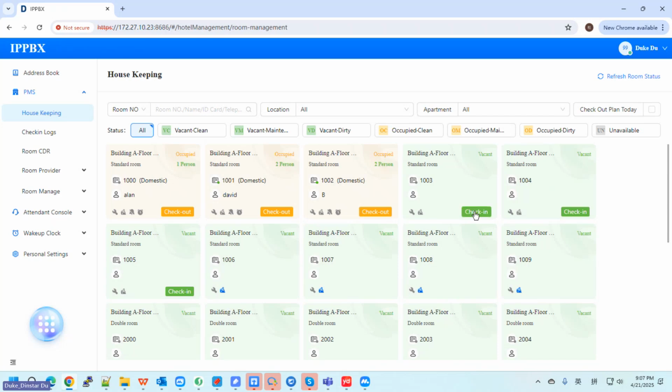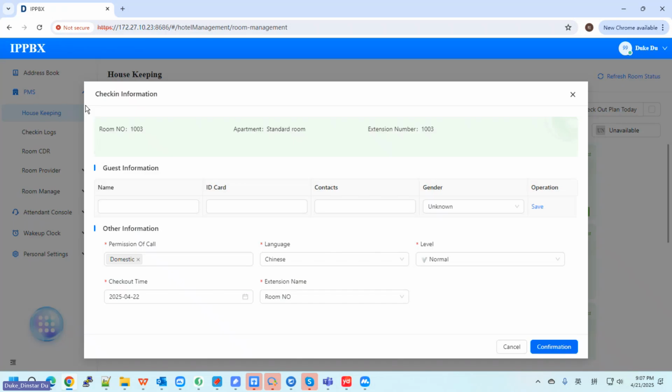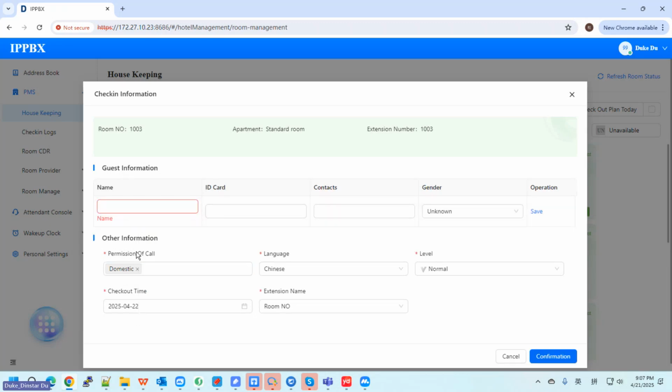Let's see how to check in. First, users need to enter the guest information, set the call permission, set the language, set the level, and the checkout time and the extension name. Let's see, like this here.